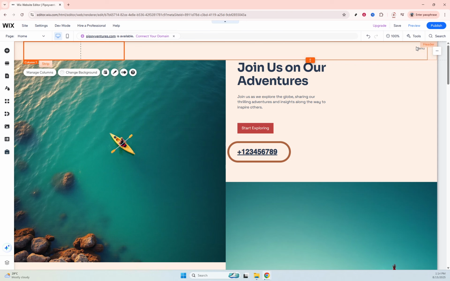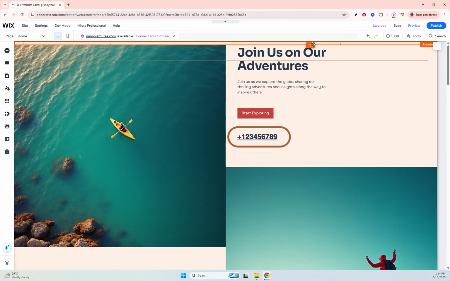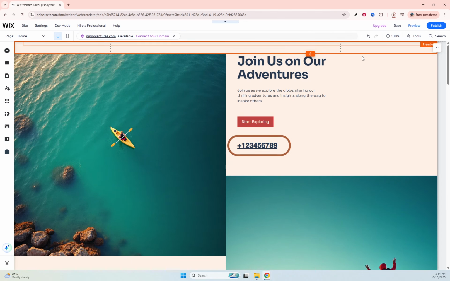By following these steps, you can successfully hide the header in Wix, refining the visual appeal of your site and steering focus where it's most needed. We hope you found these instructions helpful and encourage you to experiment with these settings to best match your website's theme and purpose.